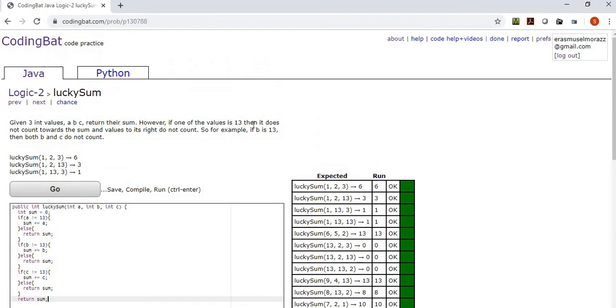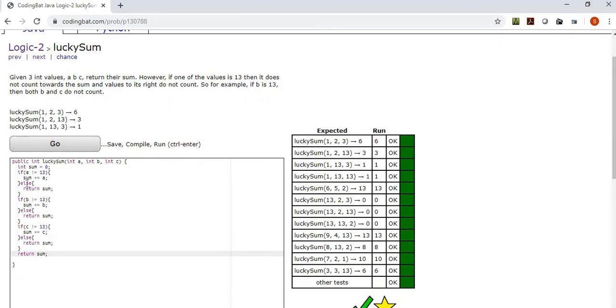Now, all this does not count towards the sum if it's 13, and values to its right do not count. And all we're doing here is if it's not 13, we add. If it is 13, then we're going to return sum. If we return sum here, none of this code runs. If we return it here, this doesn't run. So we're just using the compiler instead of having to deal with this code.